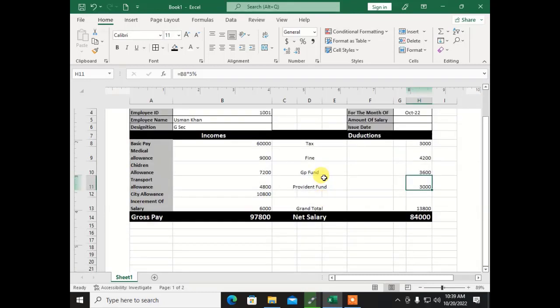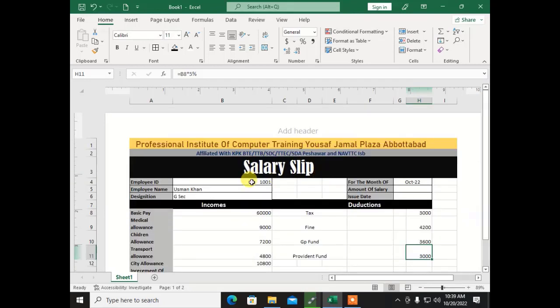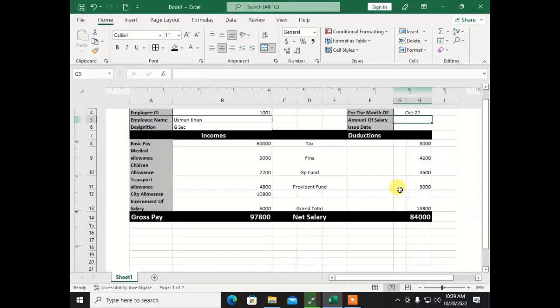Now this is also an automated salary slip. Amount of salary can be shown here also: is equal to, and the cell number of this. Issue date you can apply manually. For example, we are issuing the salary today on 20th October 2020. This is the salary slip.